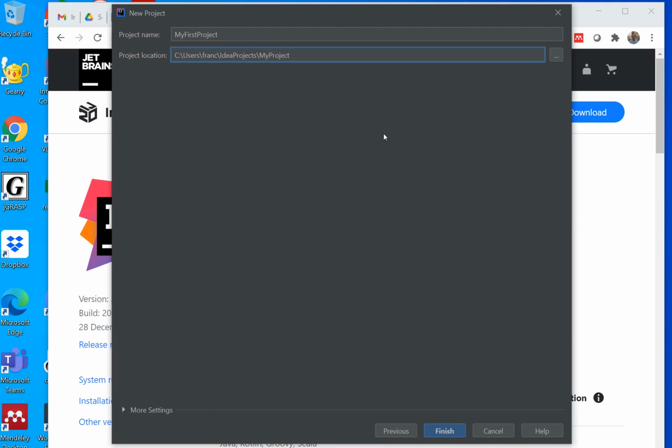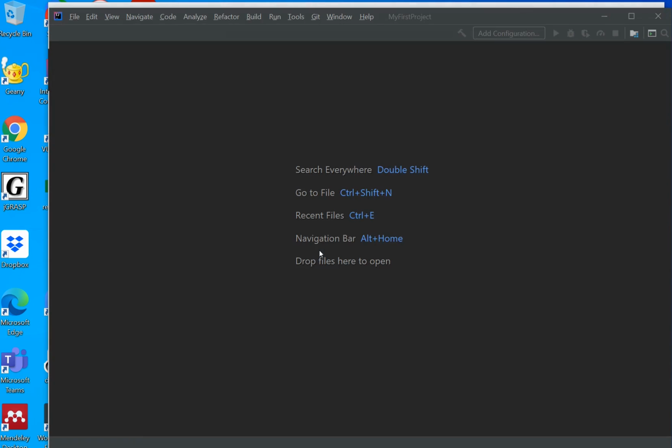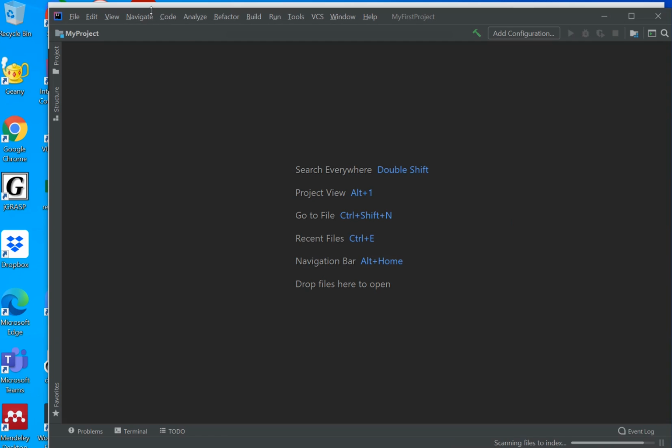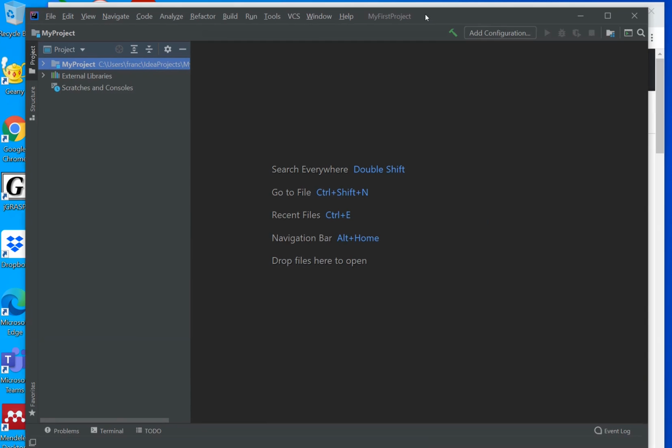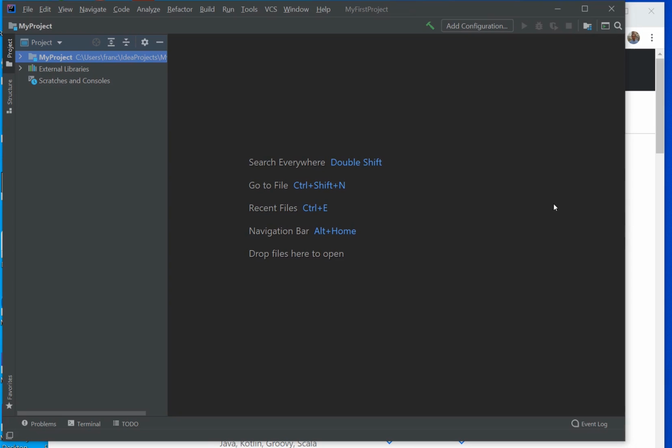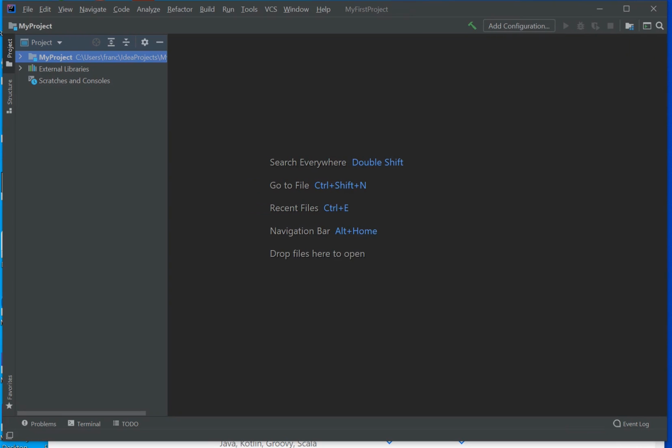Okay, I'm going to finish that. So the project directory, if you put a folder that doesn't exist, it asks you whether you want to create it. You say yes, and then here's the interface, right? So here's the IntelliJ IDEA. I'm going to expand this a little bit to use as much of the real estate as I can. Okay. So let's create our first project.